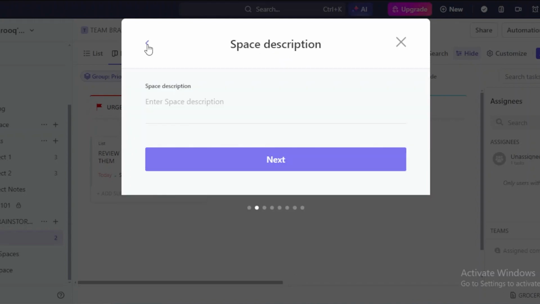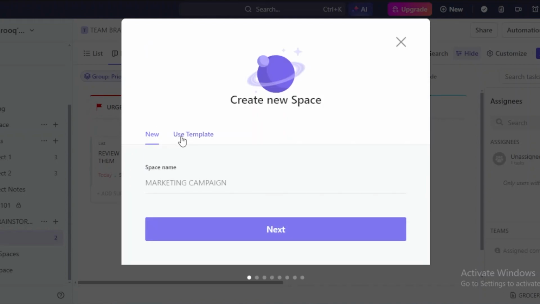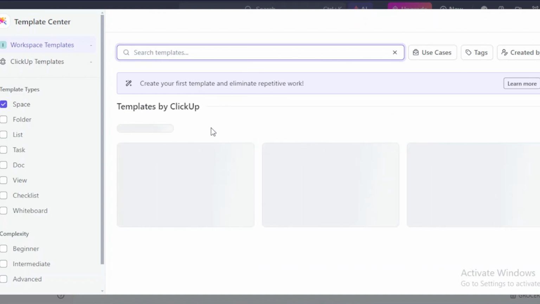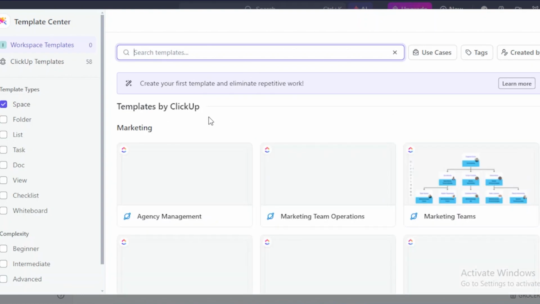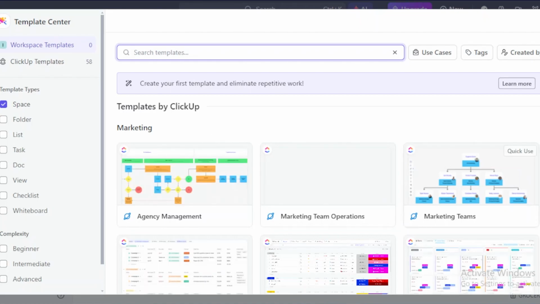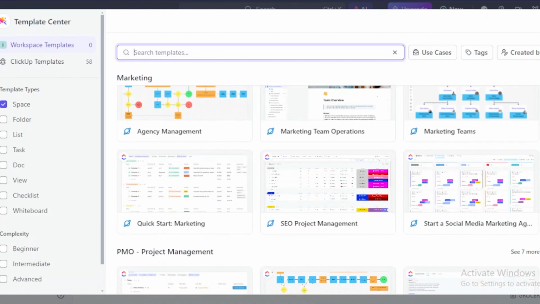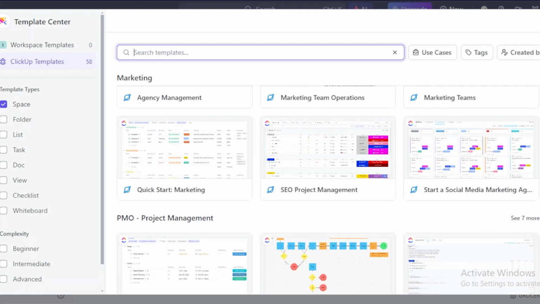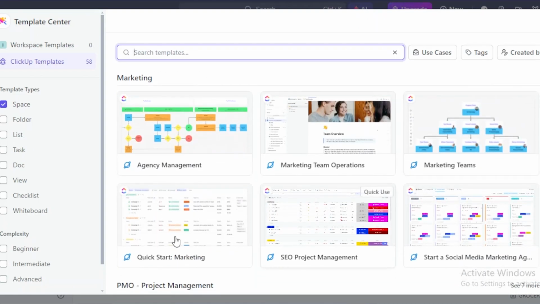Now, before you click on next, you also have the option to start everything from scratch or use a template. I personally would recommend you to choose a template because that is easier to go. And if you're worried about not having it customized or not having the room to do things your way, you don't have to worry about it. You can 100% customize the templates as well. So quick start for our marketing.